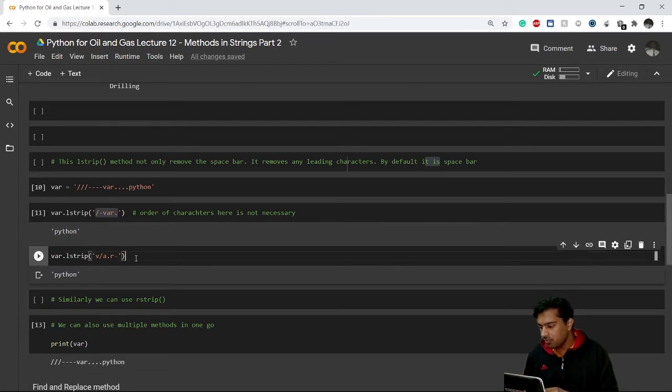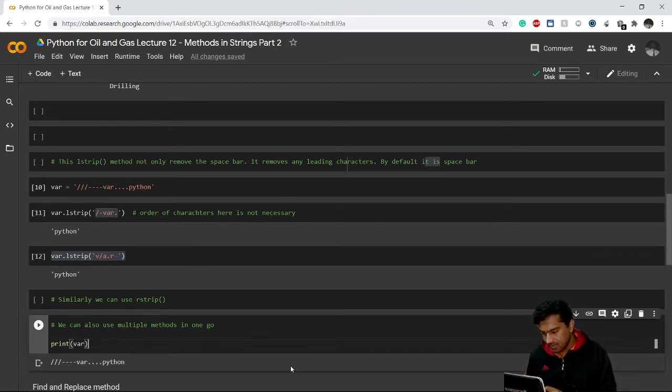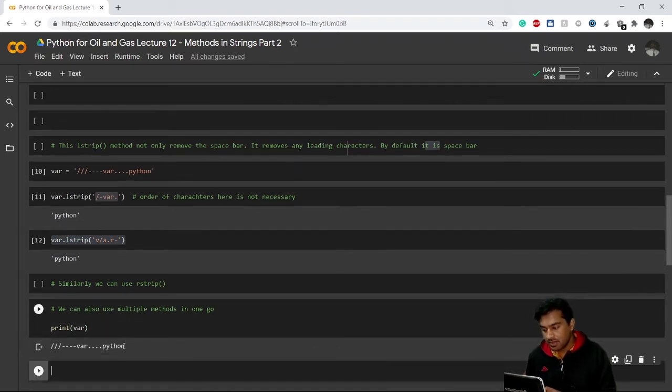Now I want to remove this as well. What I want is to remove these extra characters, plus I want to get all the characters of Python here in upper case. So what I can do is simply use the lstrip method, plus we can also go for the upper method as well.